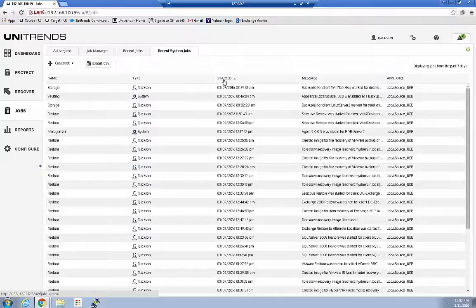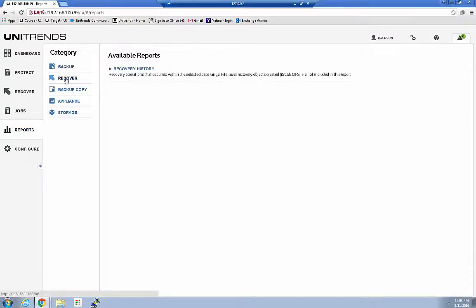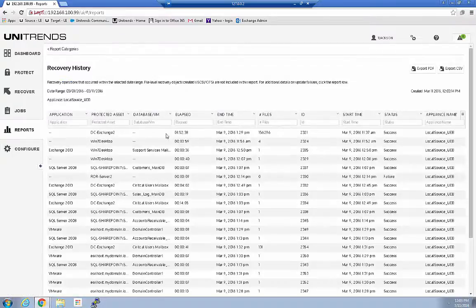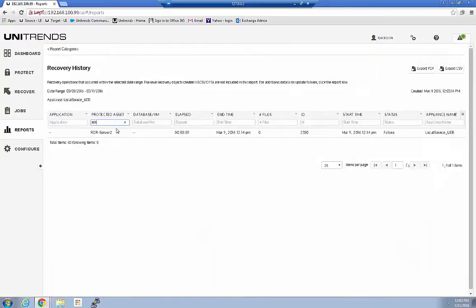You can sort it by started once again, to make sure you're looking at the newest stuff. Here are those 3 Win 7 desktop recoveries I did right at the top of my list. Here you can see the newest restores that we did today. Now you can also go over and run a report. There are recovery reports that will show you any restores that you have done. If I go back in time, any restores that I've done for these assets, I can filter on these. There's the restore that I did back on March 9th for this asset.